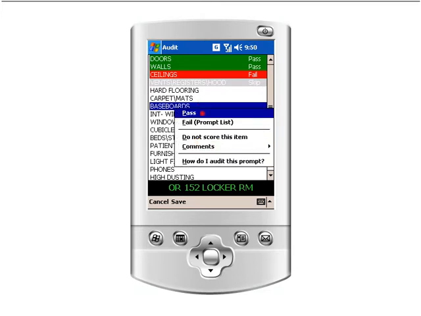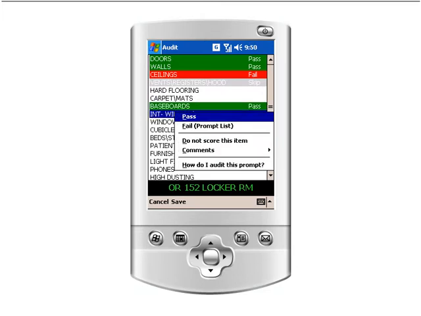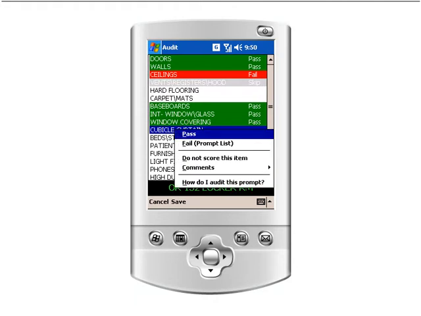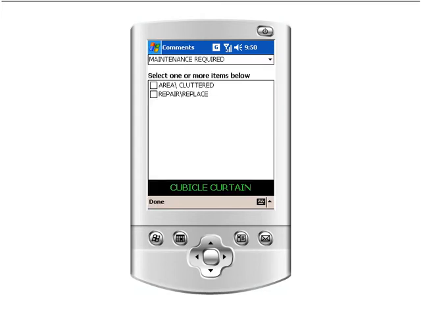So each item in the list, we're passing or failing, which will directly impact the score of the audit itself. If we find an item that's damaged or needs some sort of maintenance applied to it, we can click and hold that item, in this case cubicle curtains. We'll go to comments and non-scoring comments. In this case it will bring up a list of things that maintenance may have to do to the item. Here we'll say repair, replace, because the cubicle curtain is damaged.